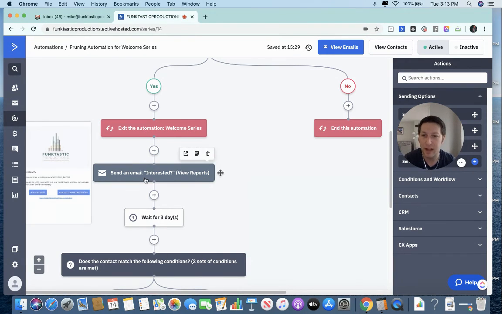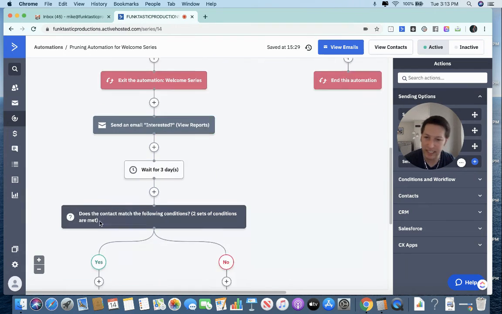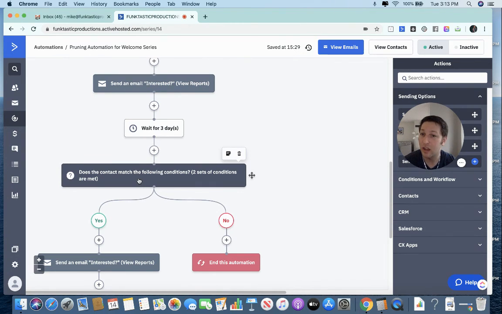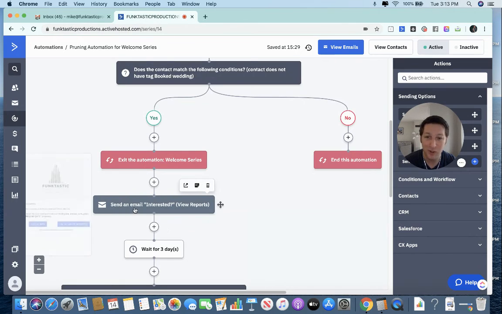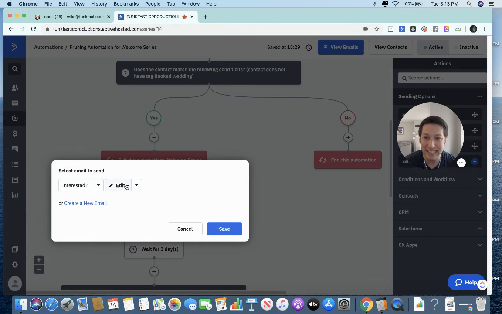And I want to send them an email that says, hey, are you interested? And I want them to wait a few days, and if they don't respond, then I want to send it to them again. Are you interested? And either way, we're going to end the automation, no matter if they respond or not. Now, what does respond mean? Well, inside this email here, I want to know if they're still interested in receiving my content.